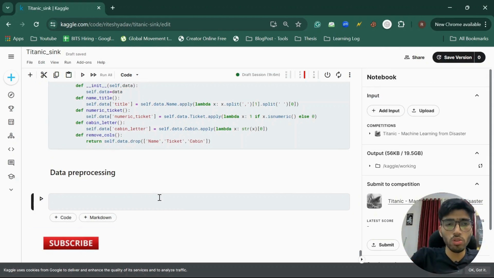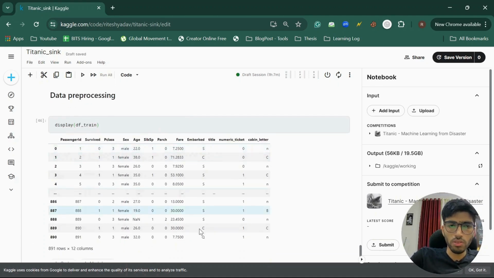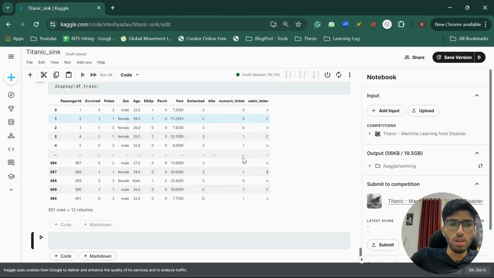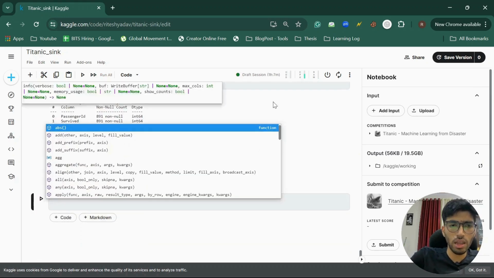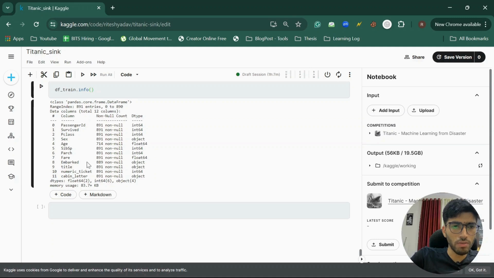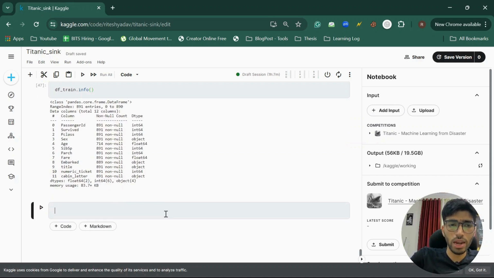Okay, so now coming on to the data pre-processing part, let me display my data again. So this is the data that I have. In data pre-processing, what we generally do is handle the missing values that we have. So if we have any null values, we'll handle that, or if we have any duplicate values as well, we'll handle that. Okay, so we have to handle null values in our age column, in our embarked column, and pretty much, because we have removed the cabin column, we don't need to handle null values in that.